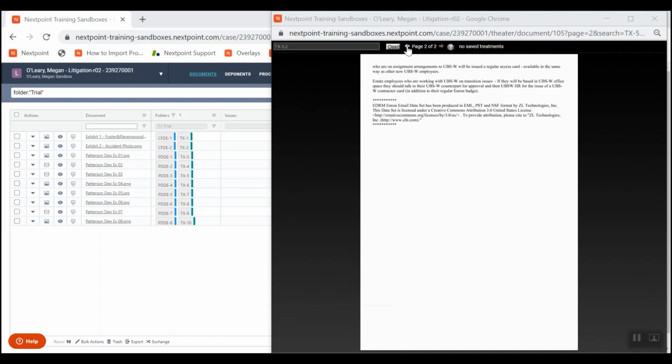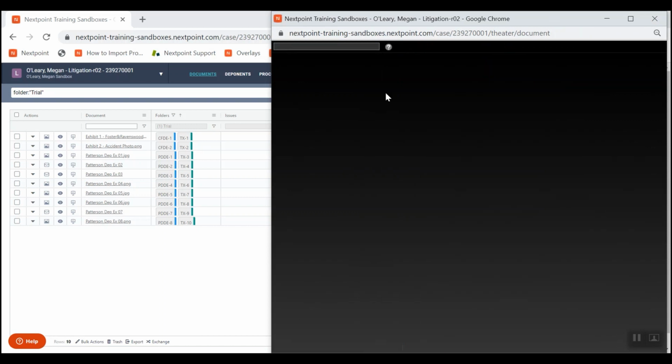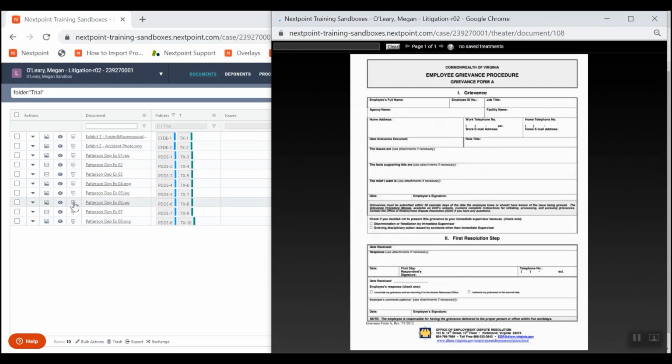When I'm done showing this exhibit, I can go ahead and escape out of it. It will make my black screen again. And then again, when I'm ready for the next one, I can either use that shortcut again or go into that next item there that I wanted to look at.